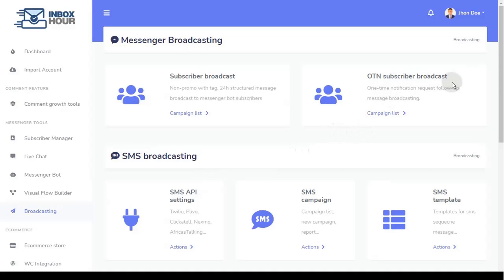OTN subscriber broadcast. The Messenger platform one-time notification allows a page to request a user to send one follow-up message after the 24-hour messaging window has ended. The user will be offered to receive a future notification. Once the user asks to be notified, the page will receive a token, which is equivalent to a permission to send a single message to the user. The token can only be used once and will expire within 1 year of creation. One-time notification basically is a request for follow-up message broadcasting.